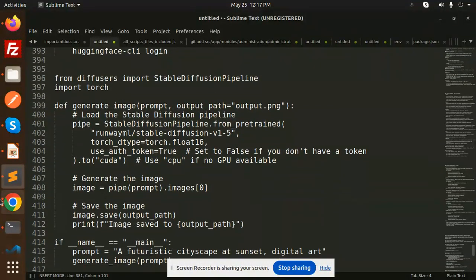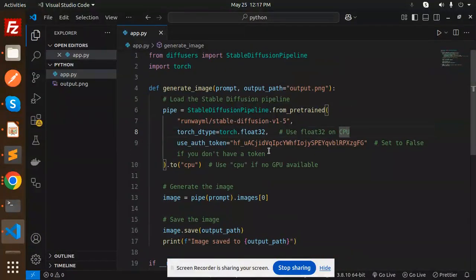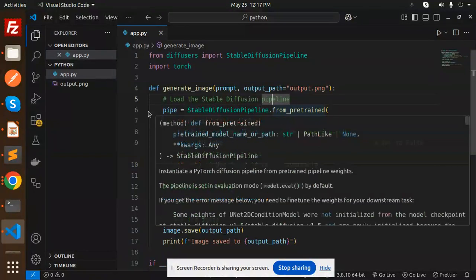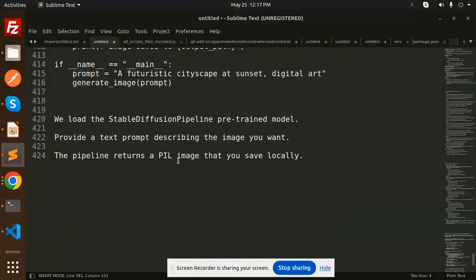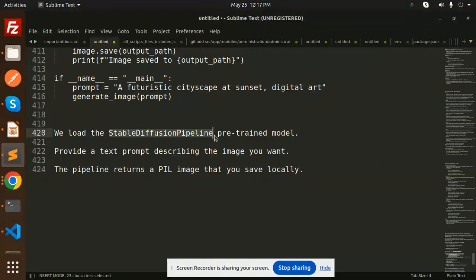So here we have the code, and here we go with our code. First of all, diffusers and torch, and this is a function for generating the image. First, load the Stable Diffusion pipeline. I'm using the Stable Diffusion pipeline. Here you can see that we load the pre-trained Stable Diffusion pipeline model, and provide a text prompt describing the image you want. The pipeline returns a PIL image that you can save locally.